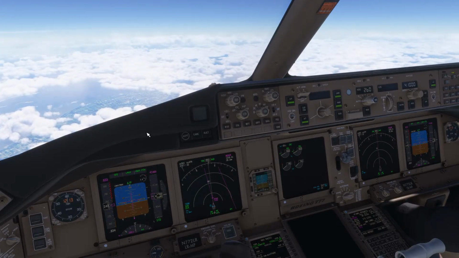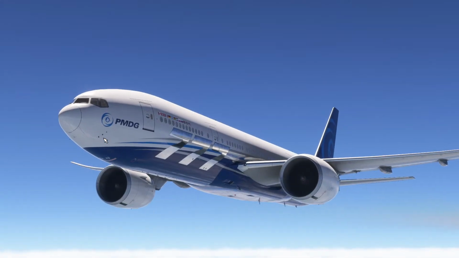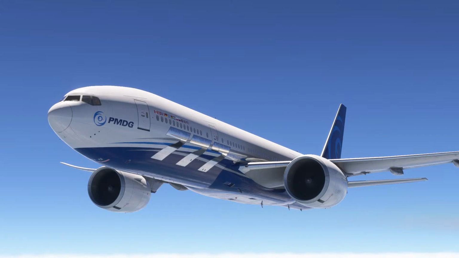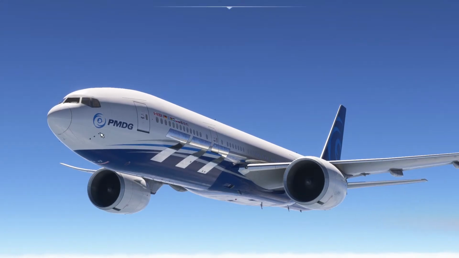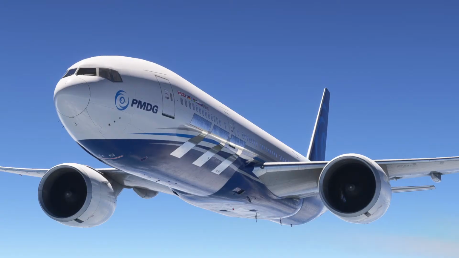Okay, so the aeroplane though, we're here today really to look at the PMDG Boeing 777, the 200LR, and it's working fine.